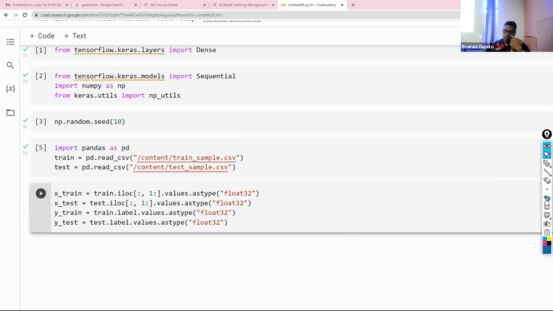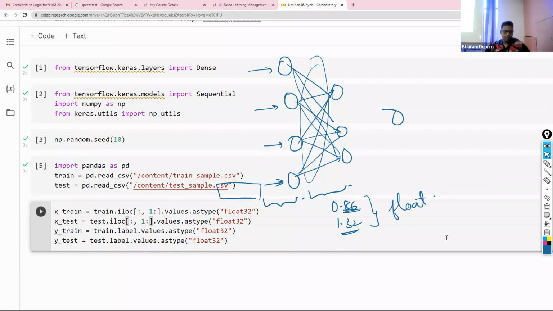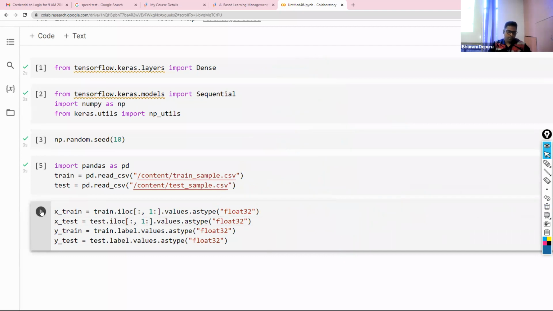You cannot obviously say that weights should be integers, because that is how the algorithm works. It will only generate random weights. The only thing that you can control is your inputs. So you're converting your inputs into float format. Your outputs also you're converting into float format.